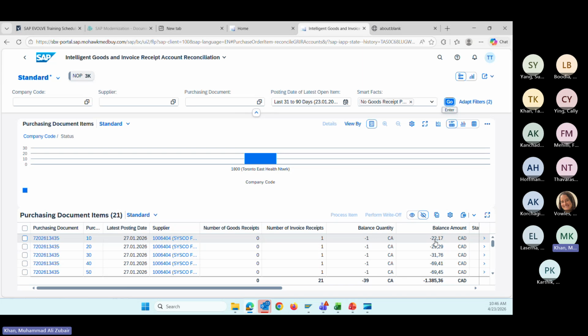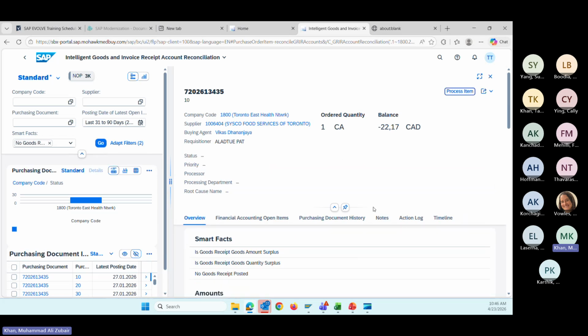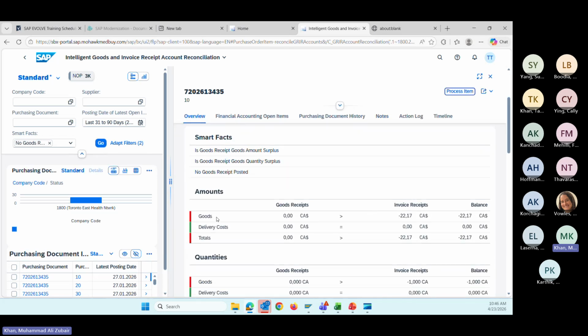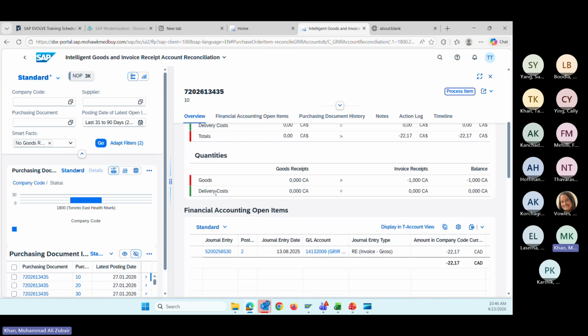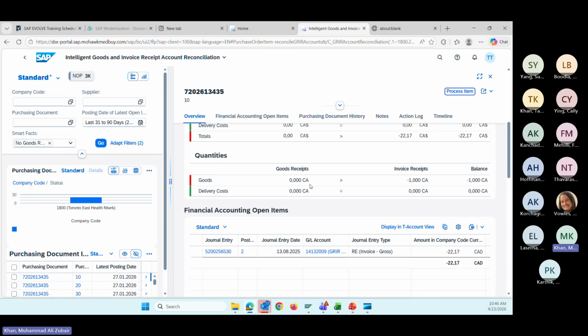For this purchasing document, you can see the balance is -22, -1 quantity. If you click this, it will take you further into the amount-wise goods received, delivery, and total cost, and the quantity-wise details. If it is a service PO, you will see some details here. For material, you will see the goods receipt, invoice amount, balance, and what is remaining. So it's for detail purposes for the procurement team.